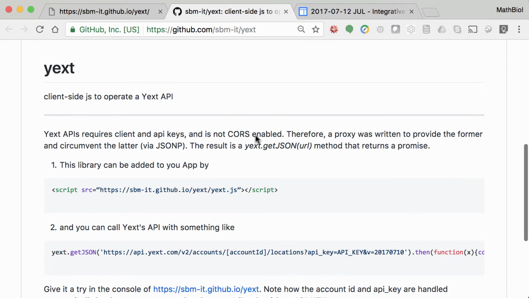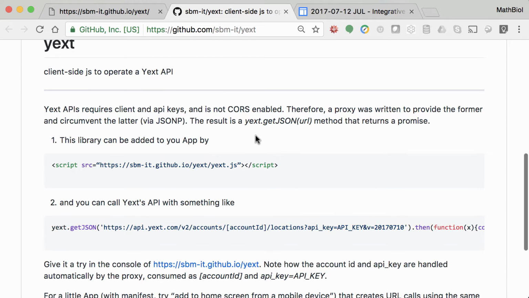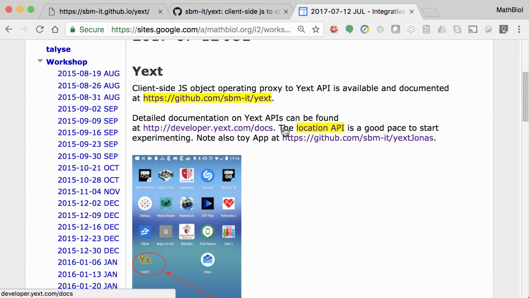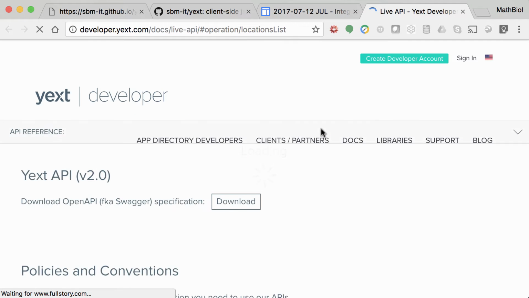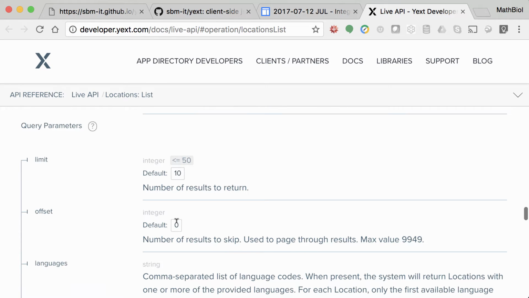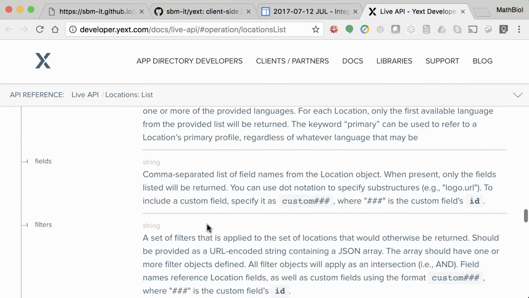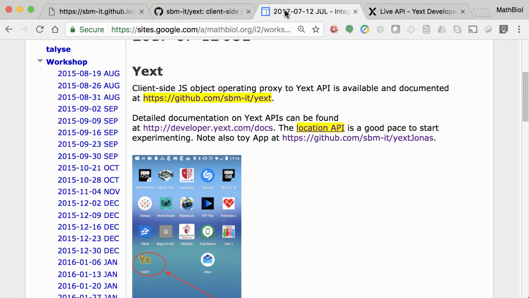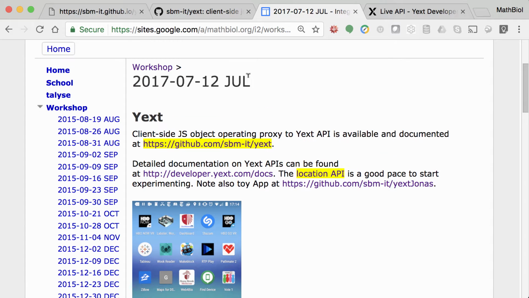There we are. So the instructions in the yext API documentation, which of course again you get them here. One of the resources in the API that may be worth exploring first is the location API. So you get more information here, how many entries you get each time, offset, and so on, and what fields you need. So it's all here. Again, linked from the workshop page for 12th of July 2017.